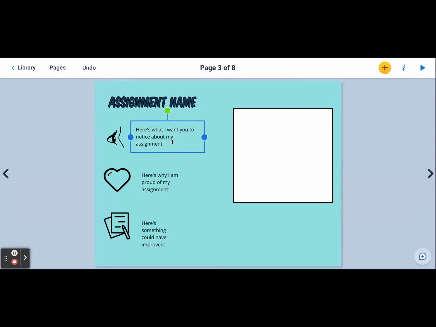So this particular page has 3 prompts. Here's what I want you to notice about my assignment. Here's why I'm proud of my assignment. And here's something I could have improved on. This is a placeholder for a picture or for video.